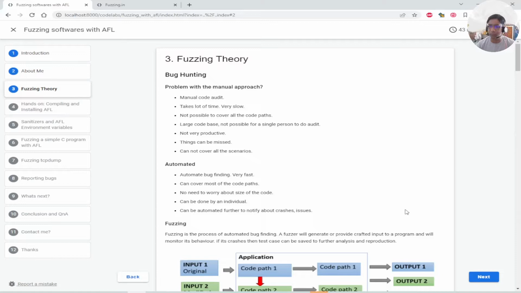So in some way, if we can automate this bug hunting approach, then that can be very fast. If we can automate that, you don't need to do any manual code audit, and you can cover most of the code paths. You don't need to worry about the size of the code, whether it's 10 lines of code or millions of lines of code. It can be done by an individual, and it can be further automated to notify about crashes or hangs. Overall, it will save a lot of time and a lot of effort.